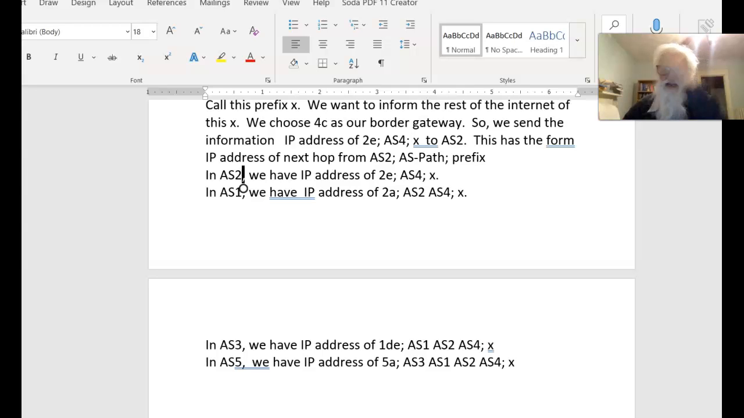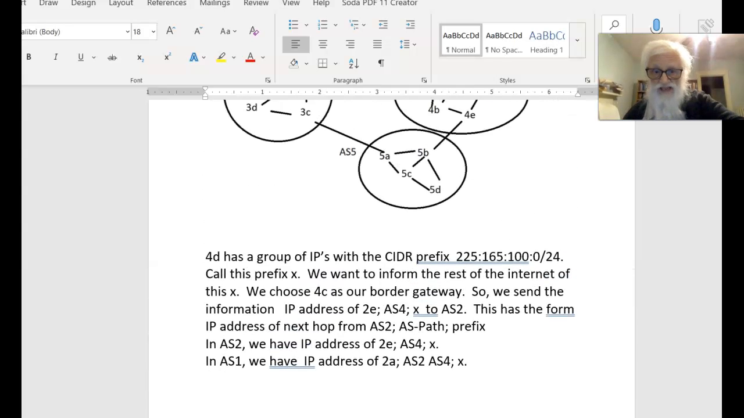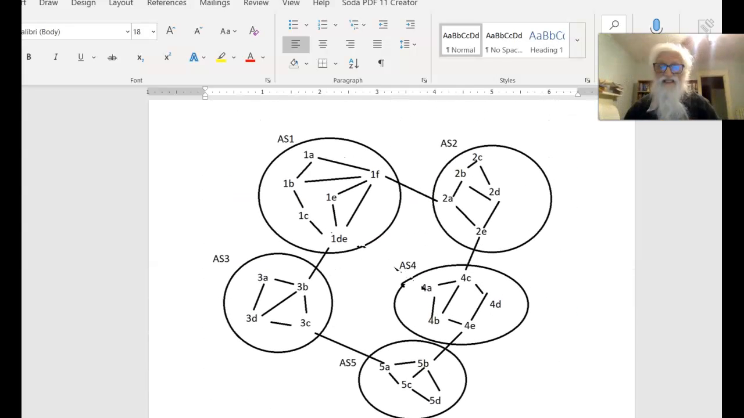There are other paths. As I said, we could have paths through AS5. But now everybody in this group knows how to get to X. It's a mess how to get there, but it is.